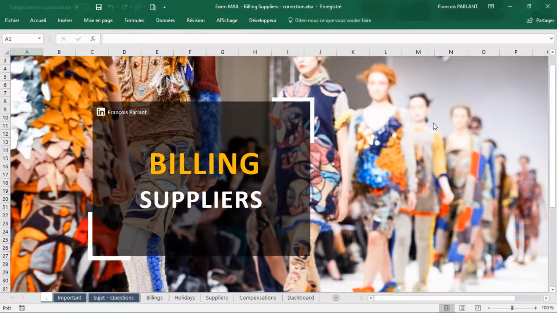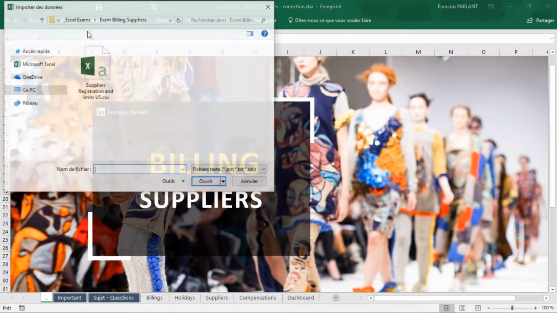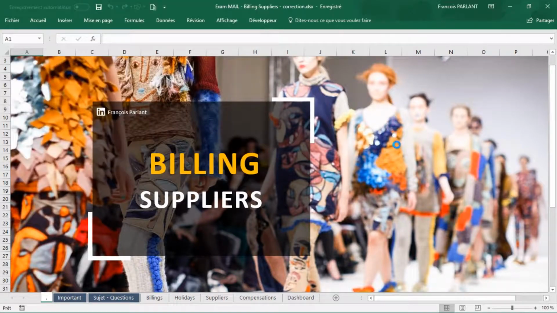To import a CSV file, you have two options: the professional one, and the one that works in real life. So let's start with the professional one. I go into Data, Données, and I try to import using the tool that imports a CSV file. It takes a little while for this tool to load, so we can talk a little bit during this time.